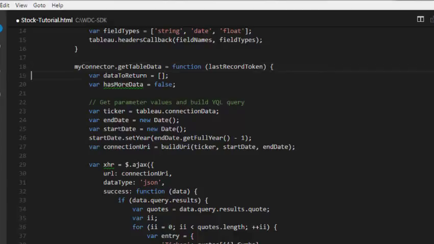So let me walk you through that very quickly. We're going to send back an array to Tableau. When we're all done, no matter how we got our data or what we had to do to get it, we're going to create an array, and we're going to return the array to Tableau. The value that the user entered, remember we presented a UI to the user and allowed the user to enter in a stock ticker symbol. We put that at the time into the Tableau object's connectionData property. This is how we get it back out again.